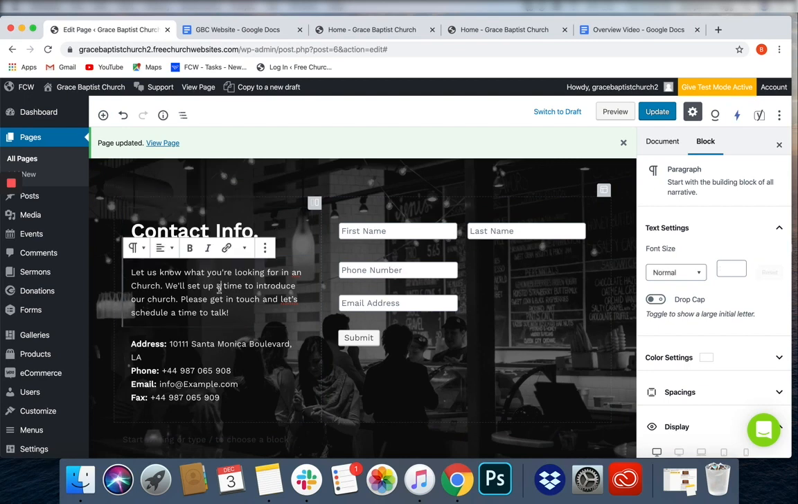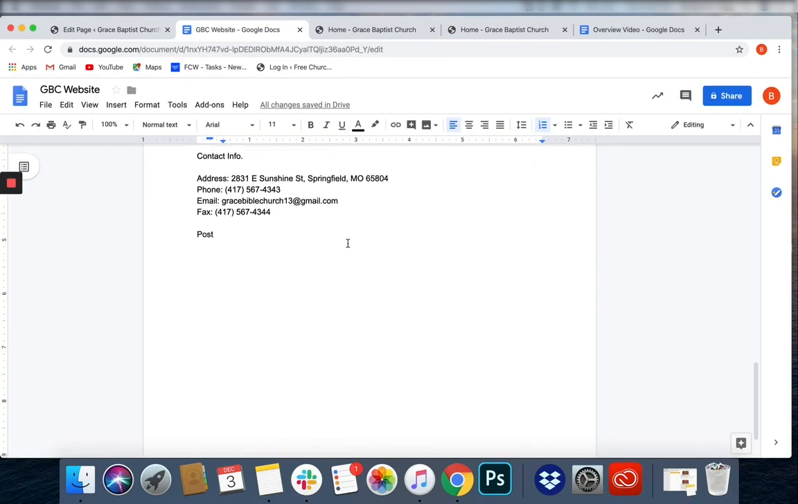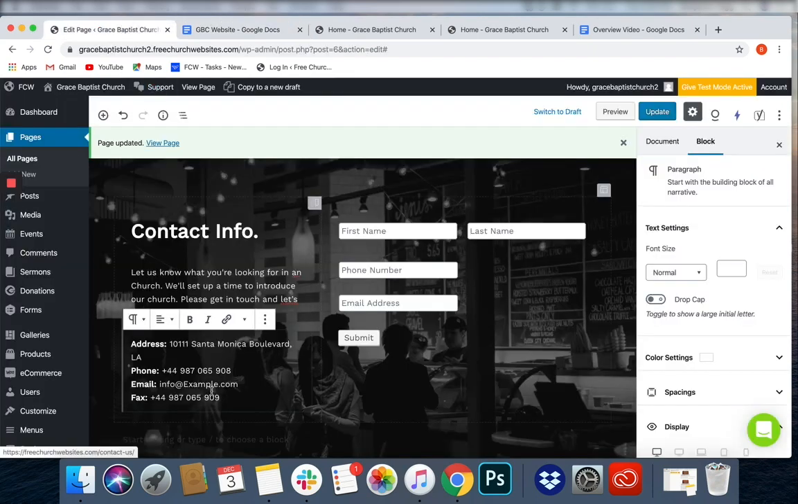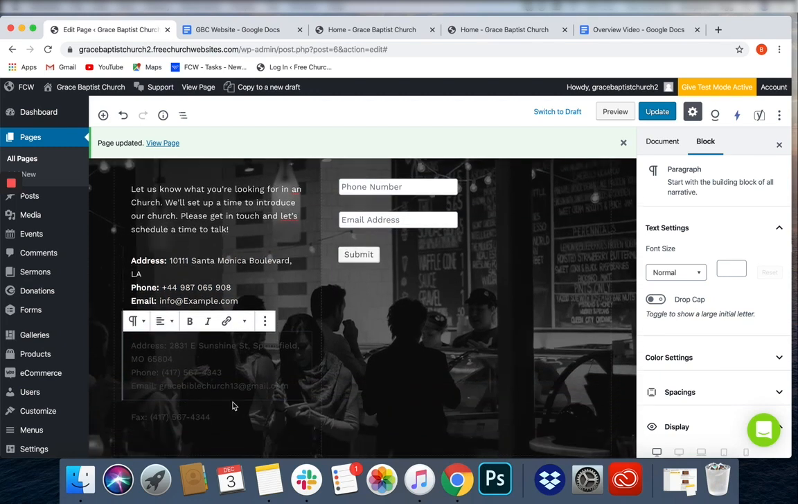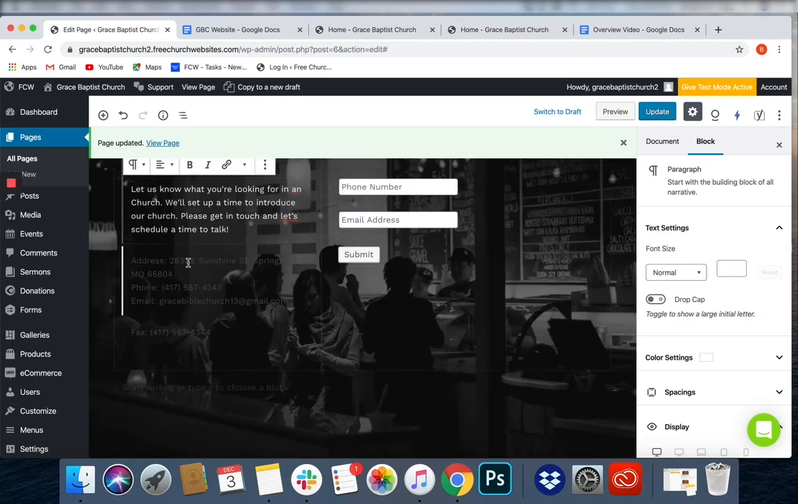We'll leave this text alone, but you want to make sure that you put your address, your phone number, your email, your fax, and I have put together this right here just to make this quick. Just put this in there. And oh dear, the text isn't the right color. So I'll show you what you need to do for that.